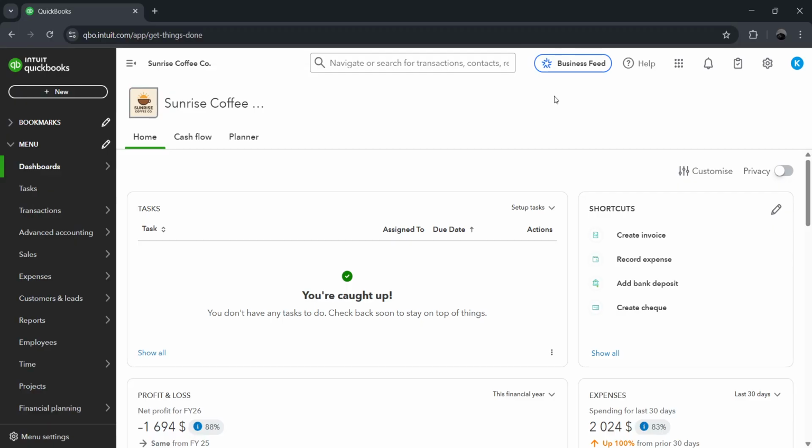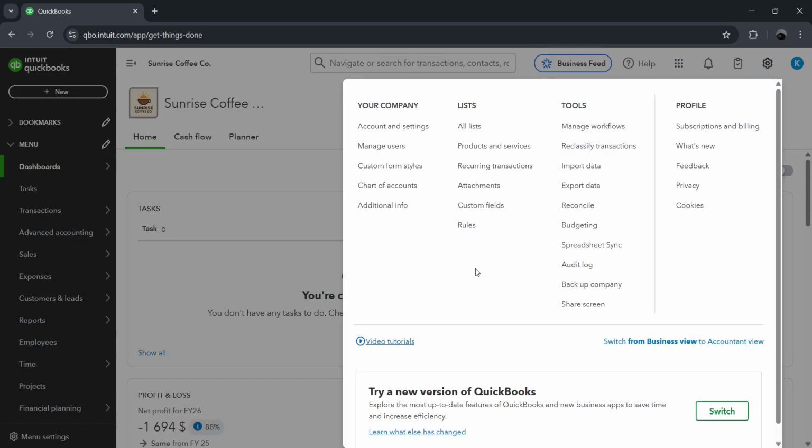First, you'll want to log into your QuickBooks Online account. Once you're in, direct your attention to the upper right corner of the page where you'll see a gear icon. This is your settings hub where you can access various administrative tools and features. Go ahead and click on it to reveal a drop-down menu with several columns of options.